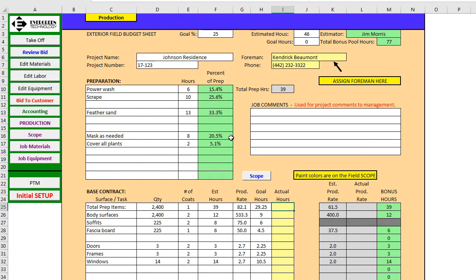So now they have a scope of work of exactly what to do, what is included, how much quantity we've estimated, how many coats you put on it, with how many hours is allowed for each step. Good information for the field, allowing them also to put in any comments that they want to send back to you. Now that's for the production side.